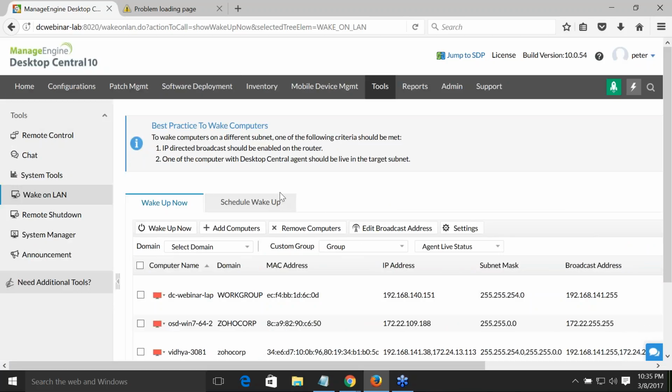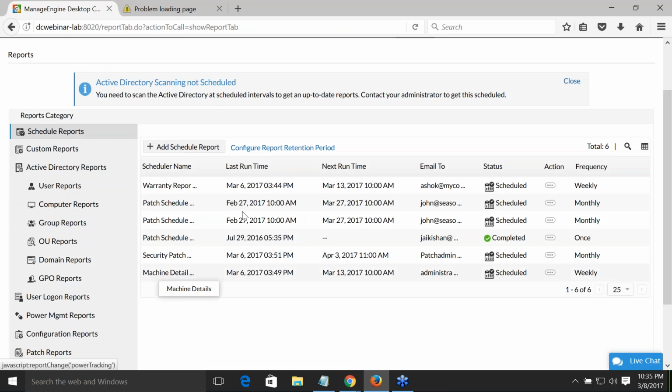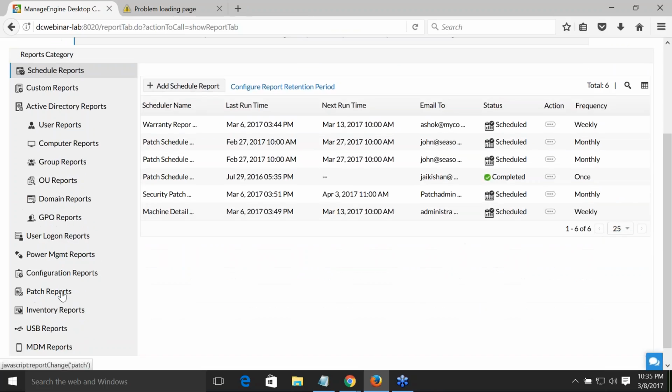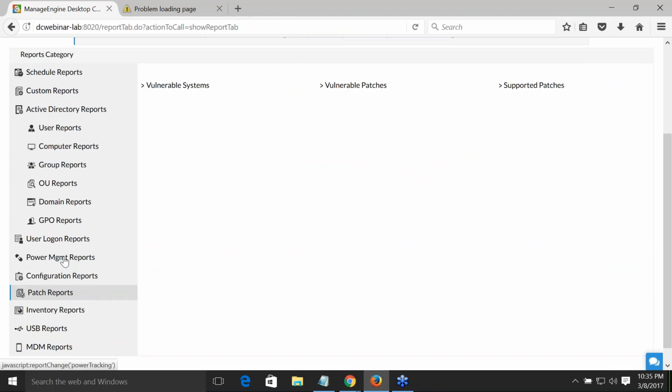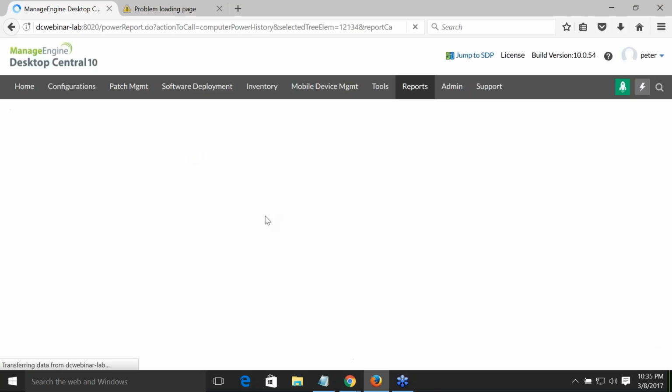All right, so these two jobs are already set, and they're running. But how do I really know whether it's helping me or not? For that, we have a built-in report, the power management reports. You go to reports, on the left-hand side you have patch reports, power management reports, and go to system uptime reports.